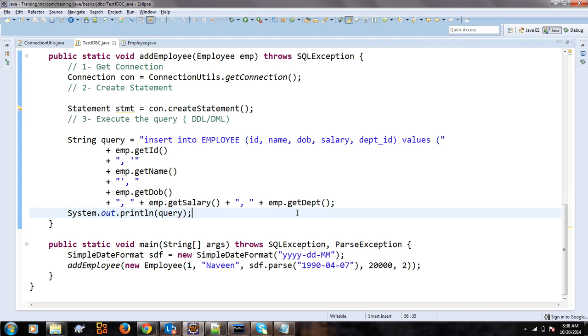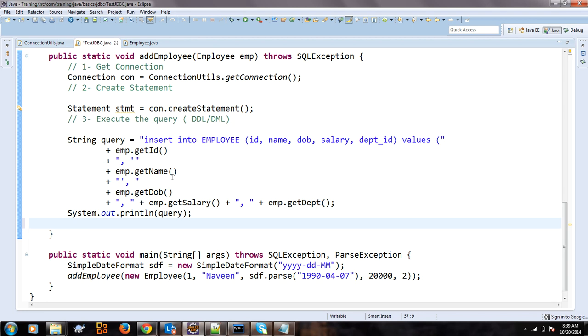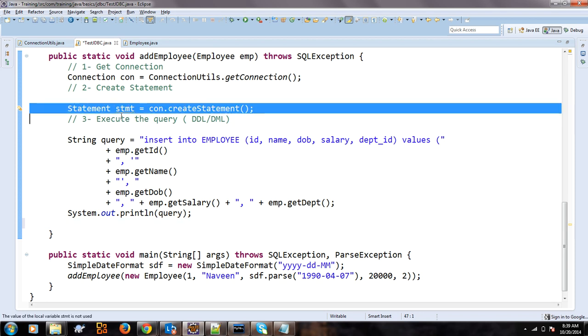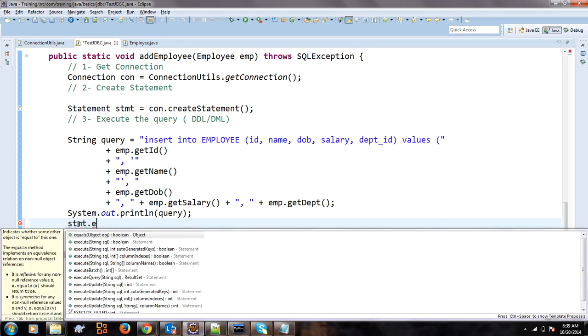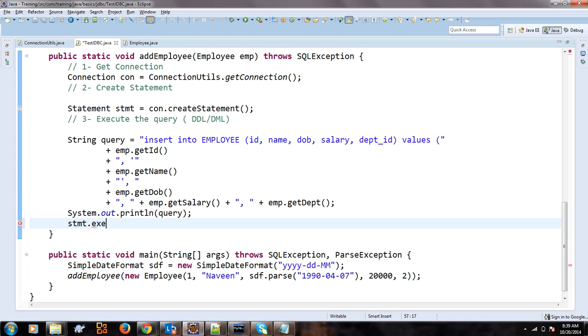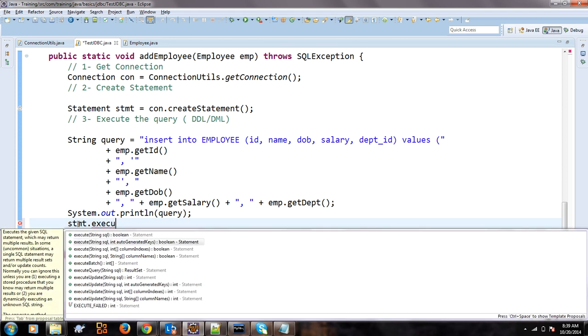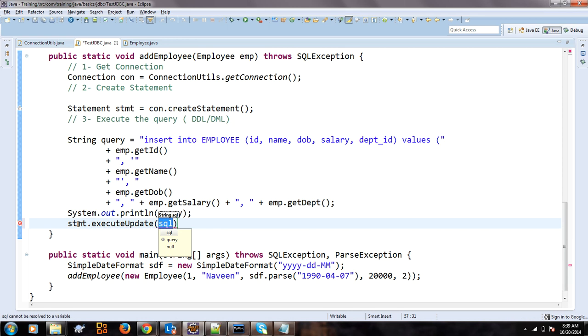So let's try to insert this employee. To insert it, I need to create the statement. The statement I have already created. Now I need to execute the query. So to execute the query, I say stmt dot executeUpdate. ExecuteUpdate will be used when you're doing insertion, updation, and deletion. The return type is int. It will tell how many rows have been affected by that operation.